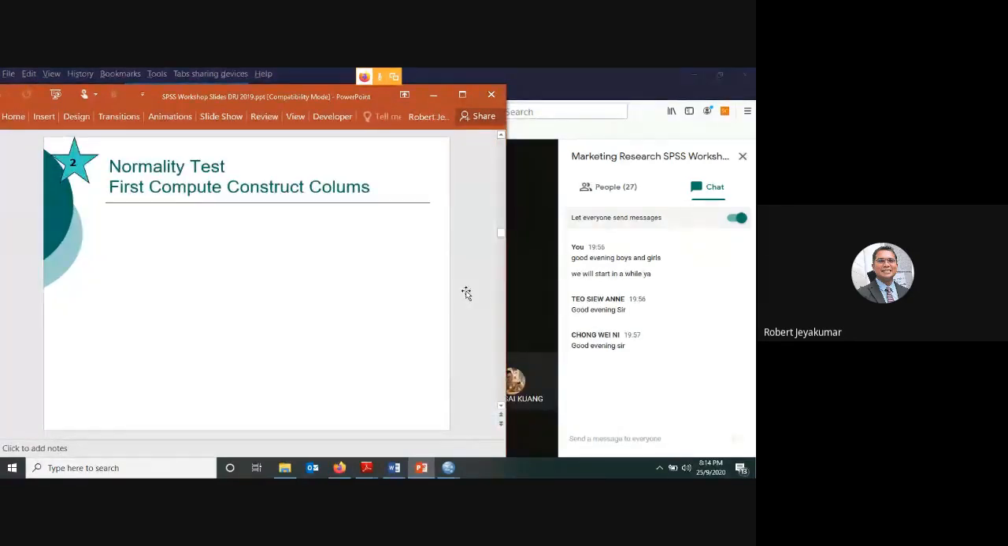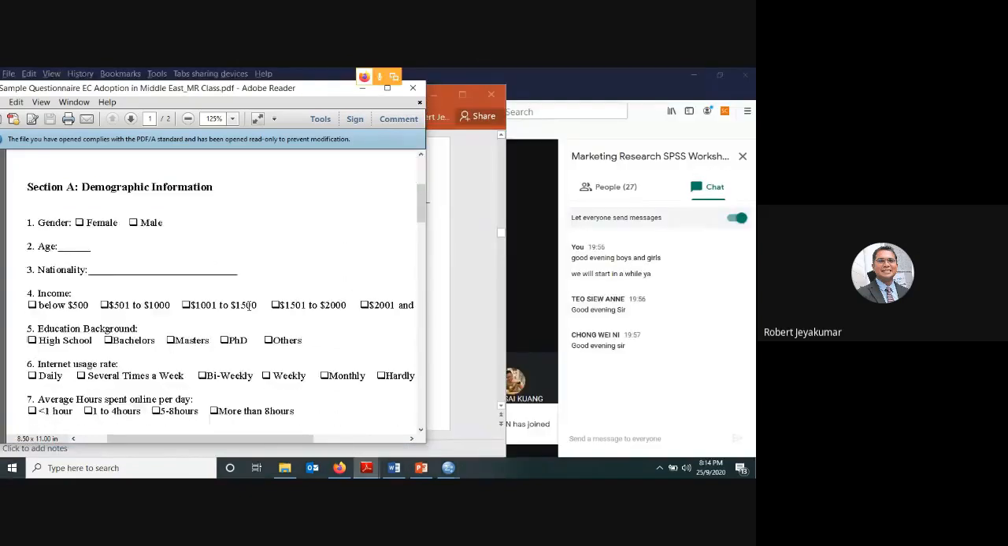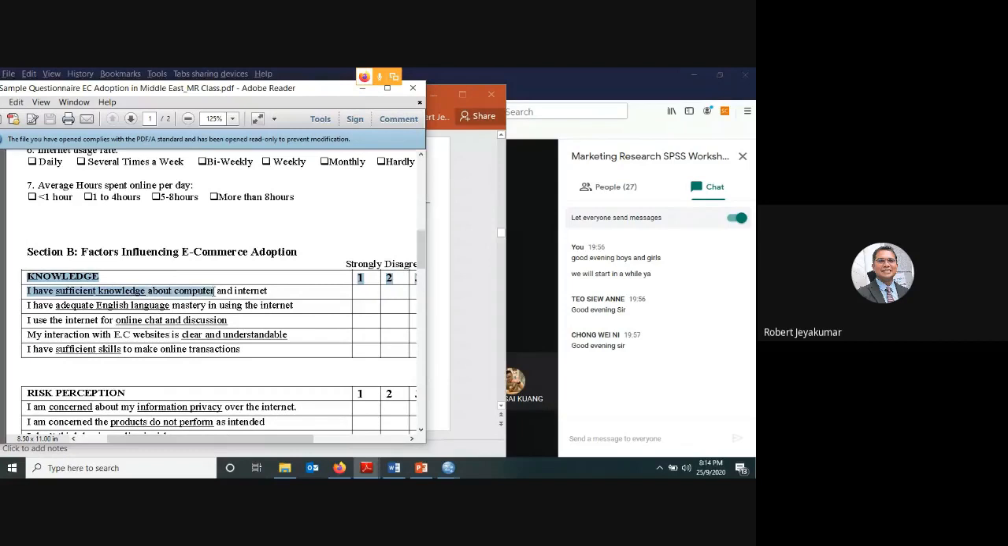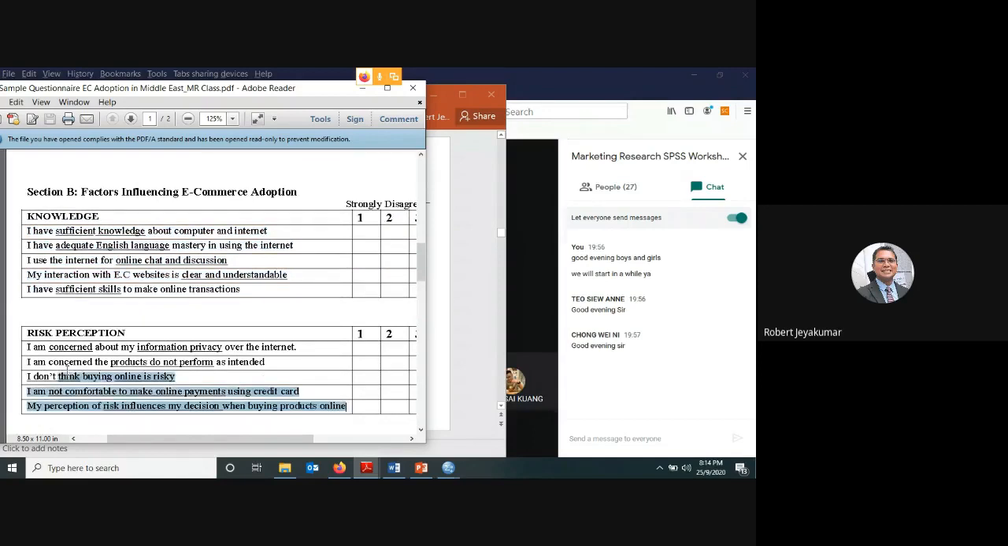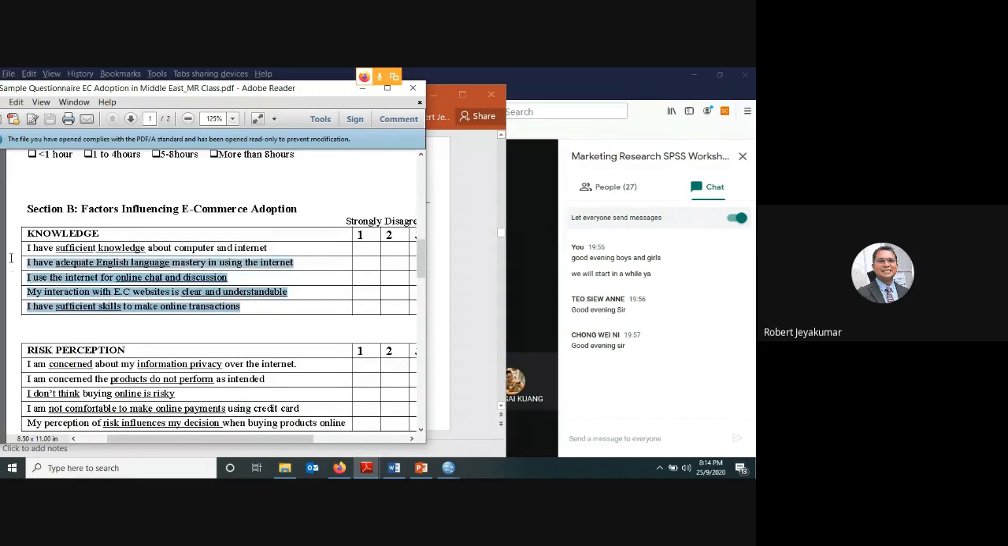All your variables. So in order to do that, first of all, you have to look at your questionnaire again and look at your variables. So now we are already moving into your IVs and DV. So you see your IV, you have knowledge. But in knowledge, you have actually 5 items. And risk perception, you have 5 items as well. So how do you know knowledge is normally distributed or not? You need to first compute knowledge. At the moment, we don't have the variable for knowledge.